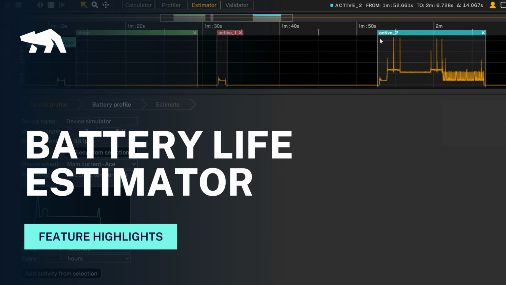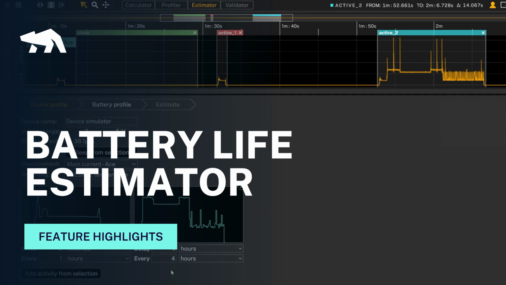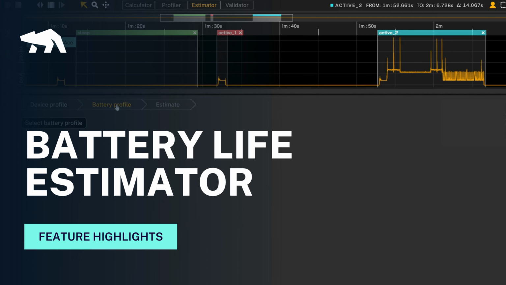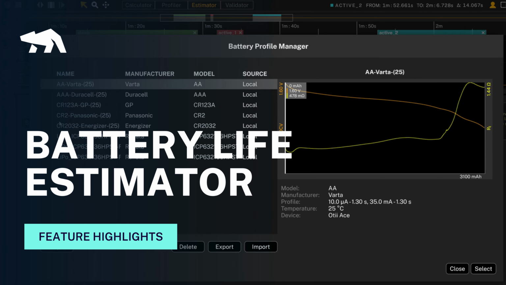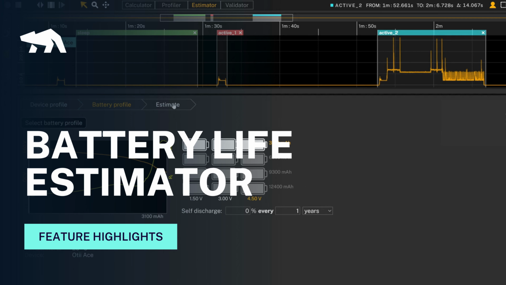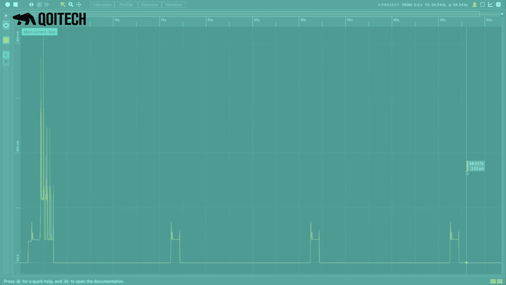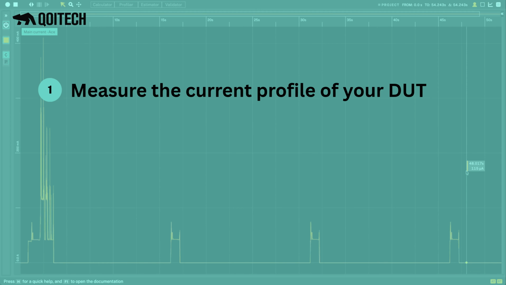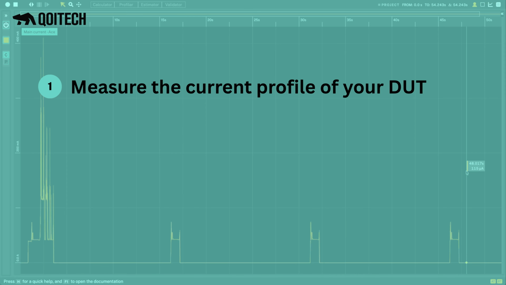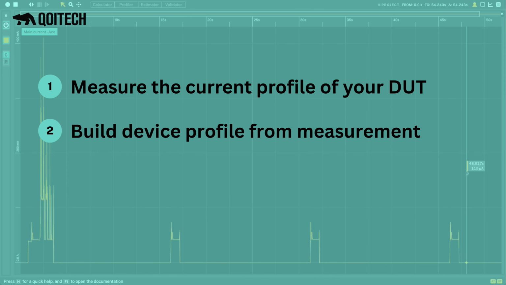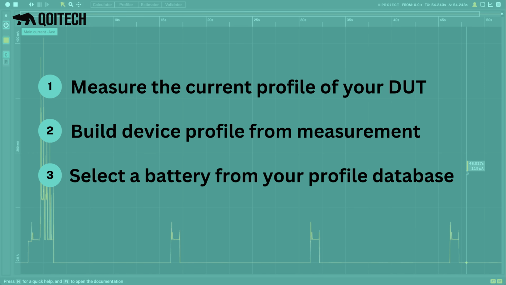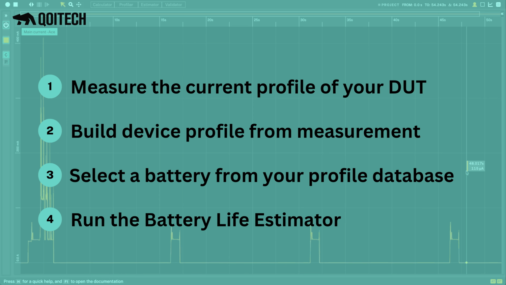In this video, you will learn how to estimate battery life based on actual power measurement of your device and battery discharge profiles created in Otii, generated with an external profiler, or provided by a colleague, manufacturer, or partner. The estimation runs in 4 steps. Measure the current profile of your device under test, build a device profile from that measurement, select a battery from your profile database, then run the estimator. Let's go through each one.